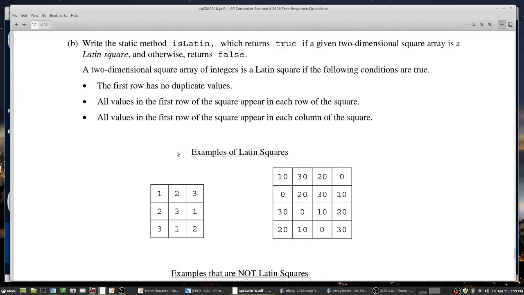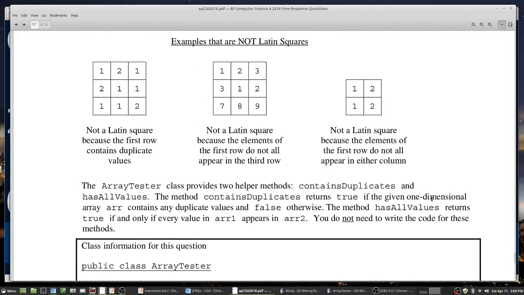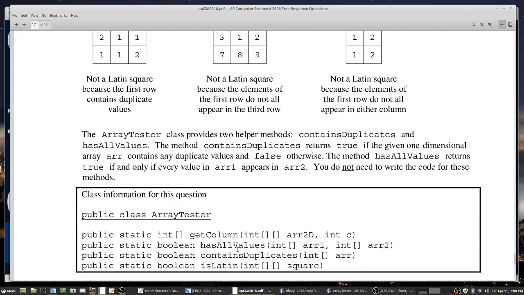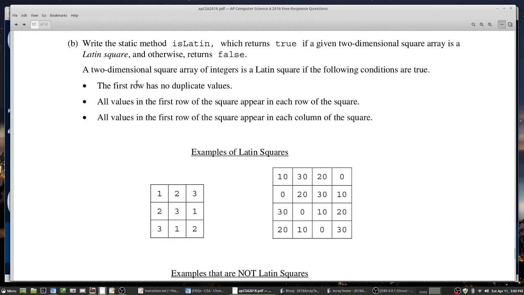So given a two-dimensional array, we have to determine if it's a Latin square or not. And the way we do this is we have to go through each of these conditions. So, the first row has no duplicate values. They actually give us two helper methods, and I believe that contains duplicates will help us there. Then the other two conditions: all values in the first row of the square appear in each row of the square, and all values in the first row of the square appear in each column of the square.